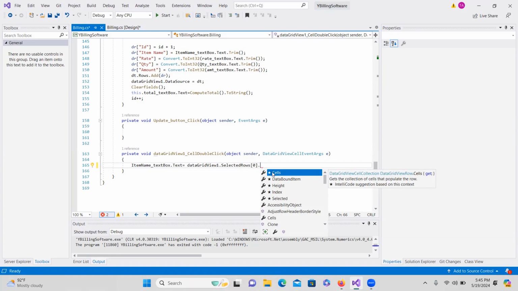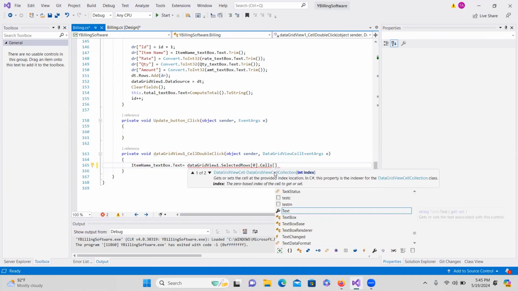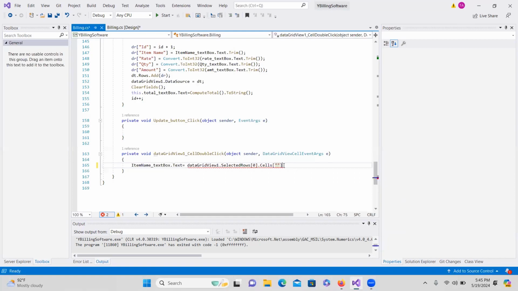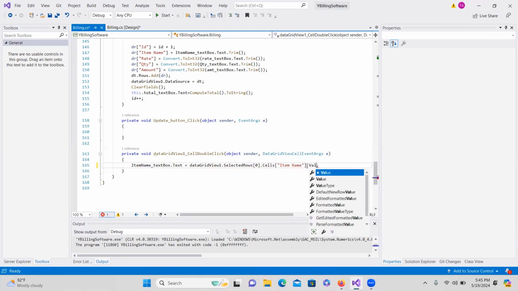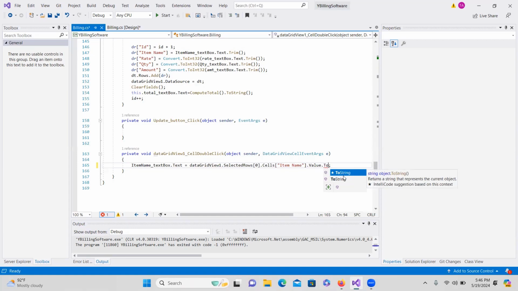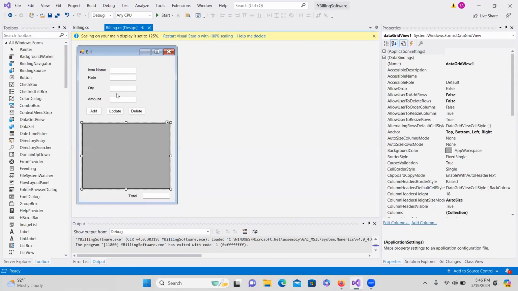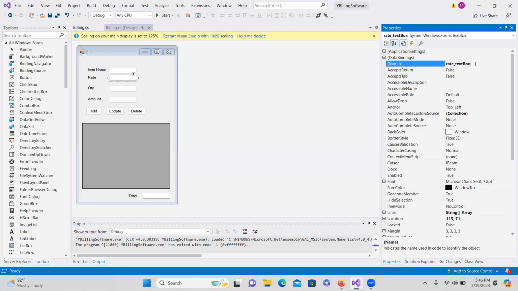Then after that, we have to say cells. So you can use the name that you gave for the data table columns, right? Dot value dot to string, right? So let us do the same now.